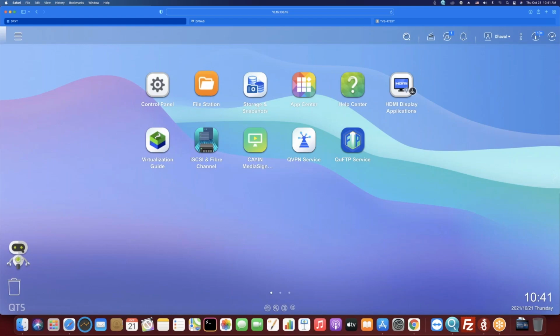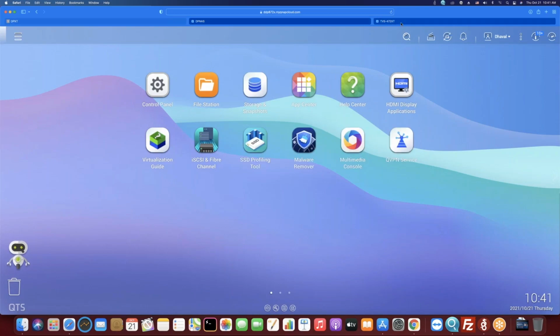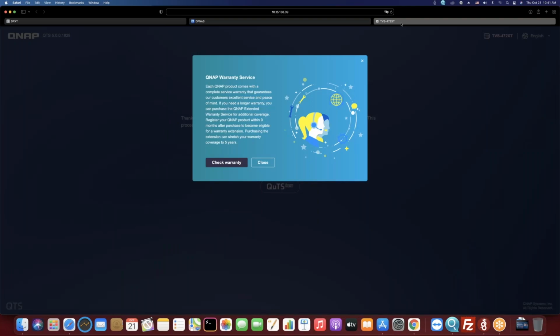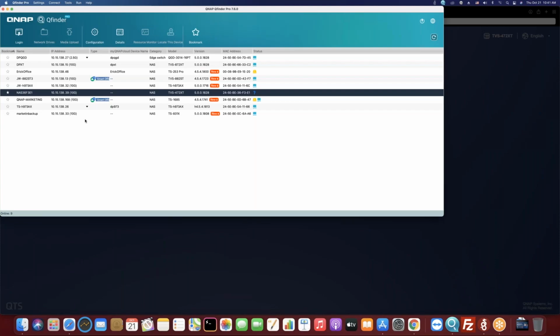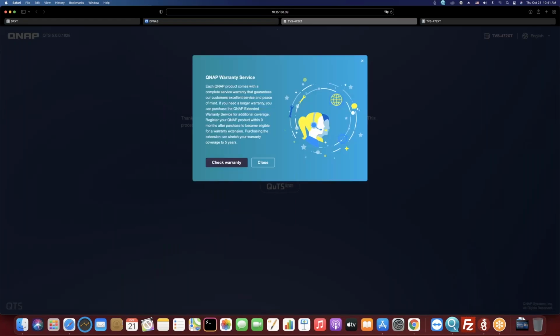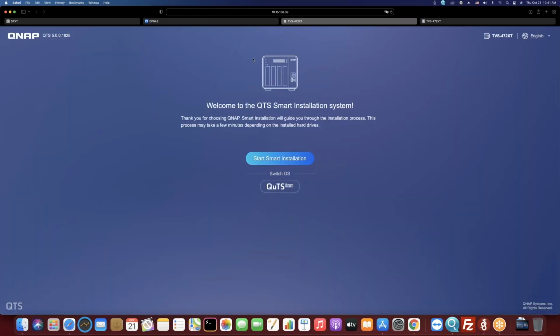So the first thing I'm going to show is the new initialization process when you purchase a new QNAP NAS. We have overhauled the initialization process of the QNAP NAS. So when you first turn on your new QNAP NAS and you open up QFinder, you will see that it requires initialization. When you go to the initialization process, this is the new process and how it looks. So you can now check for warranty right before you start the initialization process, and then now we have a new smart installation system that guides you through the process for initializing your NAS.